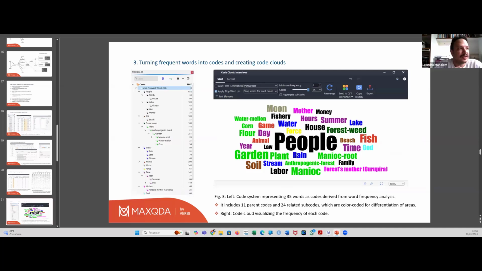words, from frequency analysis, representing the basic structure that frames the content about which people talked, which includes what we call 11 parent codes and 25 subcodes. So we have 11 main categories and then subcodes.